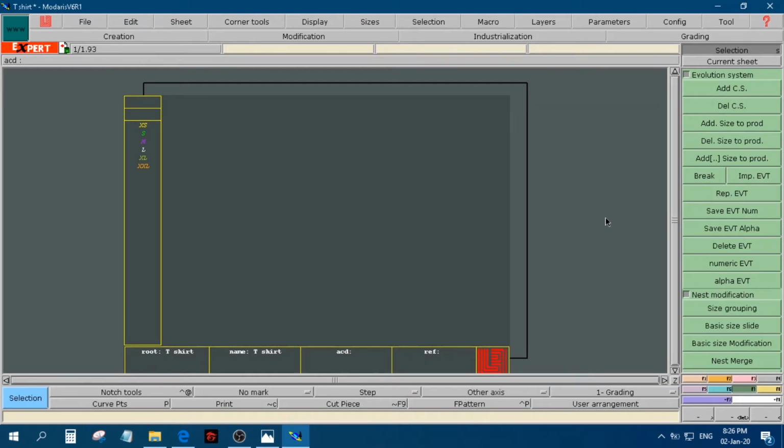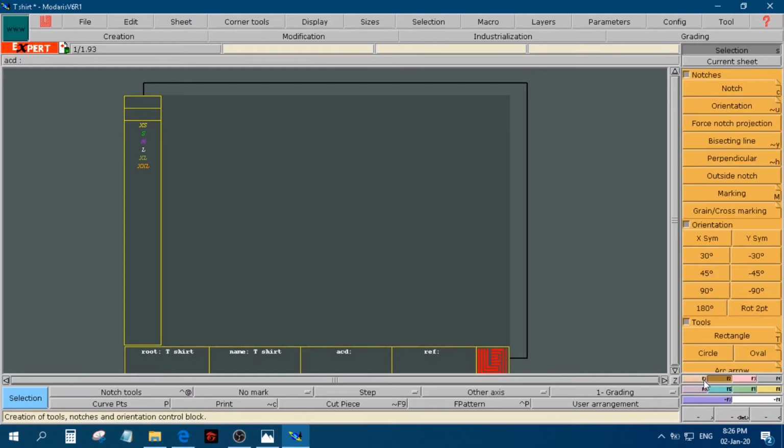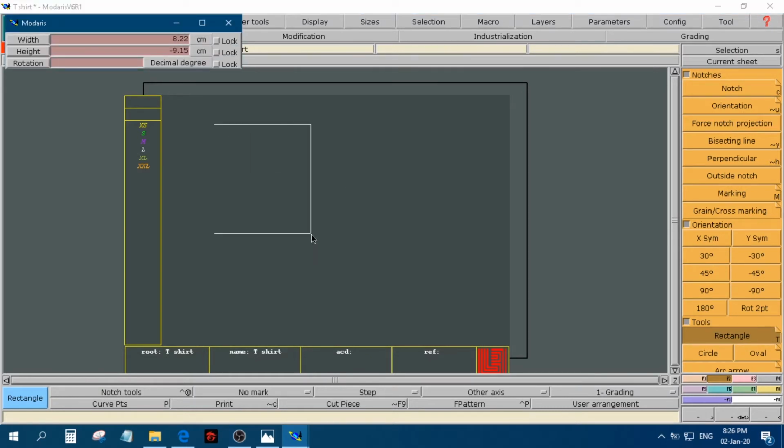First of all, let's go to F2 and we will take a rectangle first. Let's click on the rectangle. In this software, we left click once and we can move around. I can move around the mouse freely.